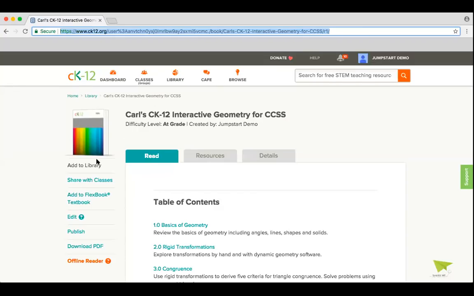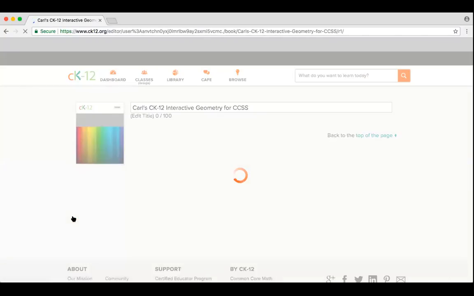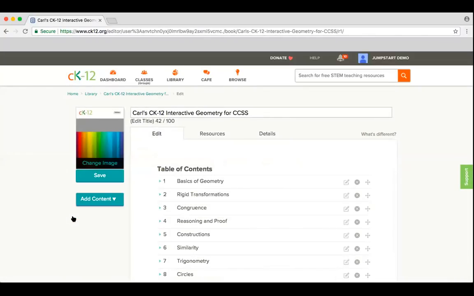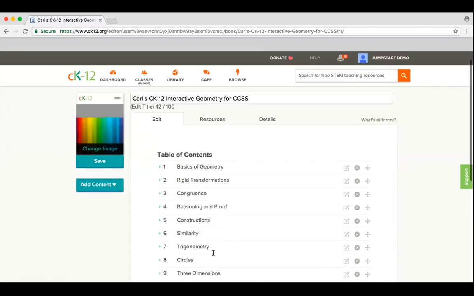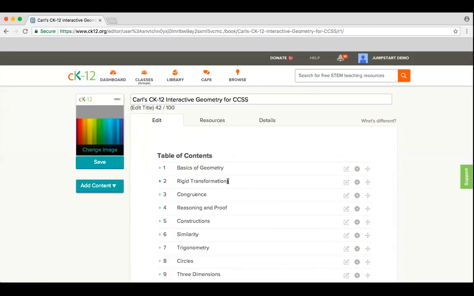Let's go in and edit it. And you're going to see how easy it is to match the scope and sequence that we need. Now, this book was written for geometry, and in Common Core, the authors of Common Core really kind of reimagined how to teach geometry. So that's why we have rigid transformations. If you remember in the olden days, when I used to teach geometry, transformations often came toward the end. But the Common Core authors actually said, we're going to build all of geometry based on transformations.